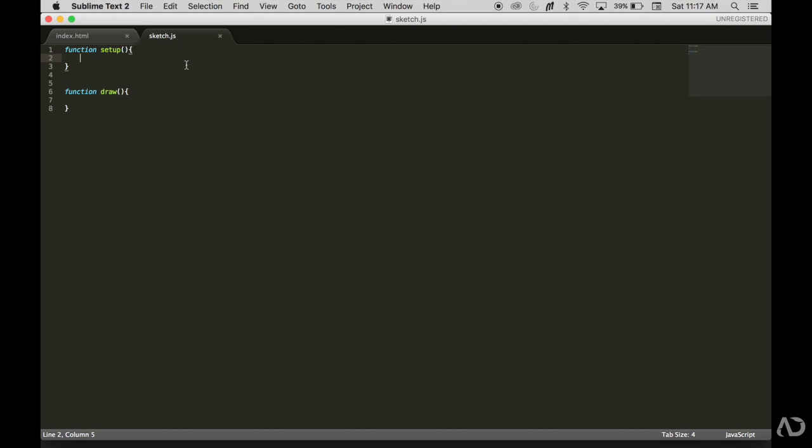In p5, there are two basic functions that you need for your project. You should have a function setup and a function draw. Setup occurs only once, at the very beginning of the project. So when you load your HTML file, setup is called once, and draw is called continuously throughout the project. So you're going to want to put things that only occur once in setup, like initial state, initial variables, and things like that. Draw will be called once every frame, so that will continuously change throughout the project. So things like animations and interactions, you're going to want to put in the draw function.